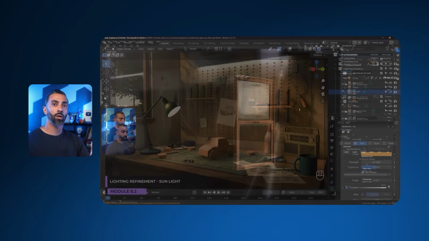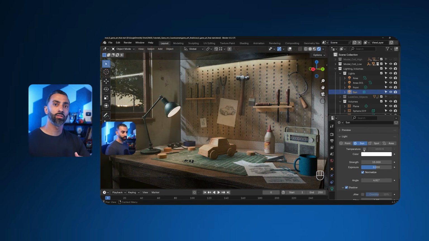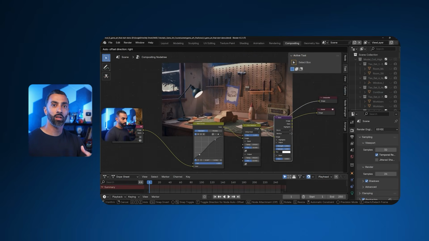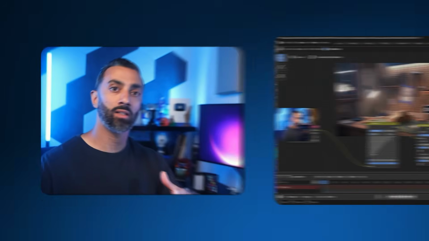And if you're just starting out, practice this on simple assets first, one material, one layer at a time, until it starts to click. Practice with purpose.